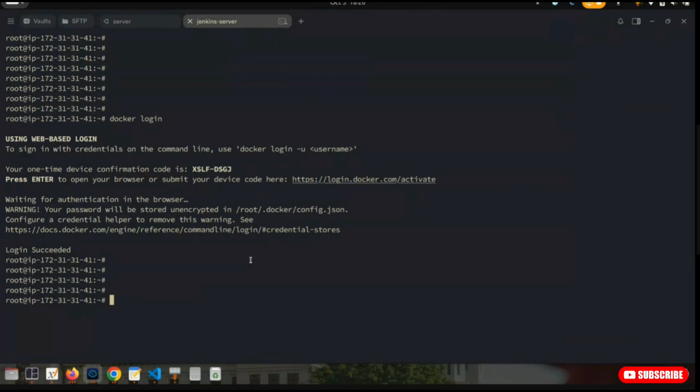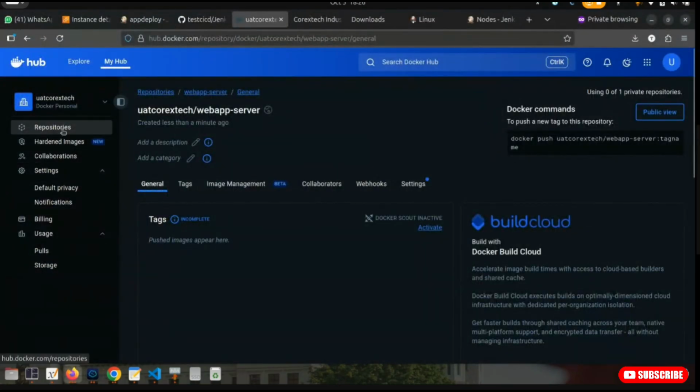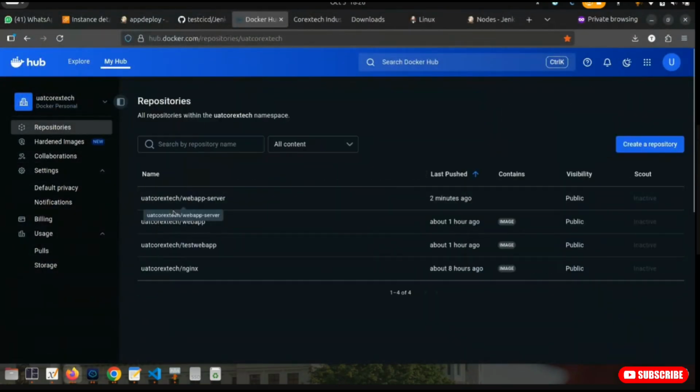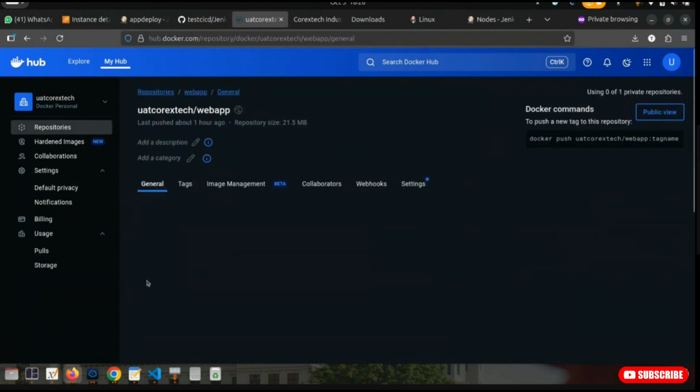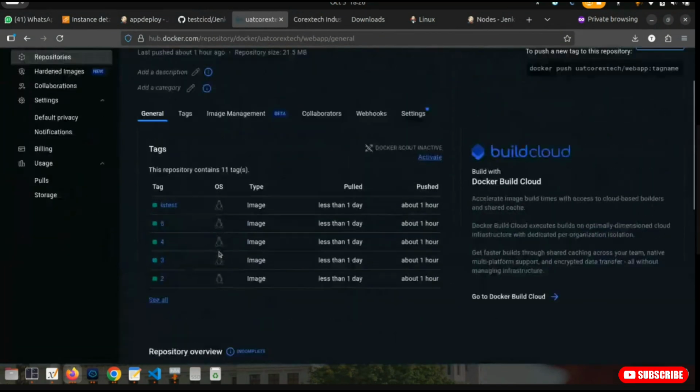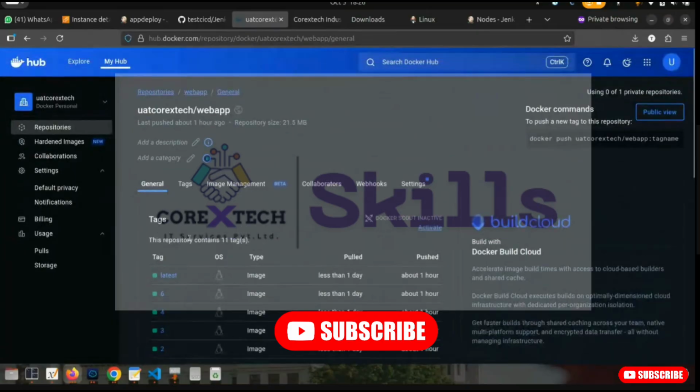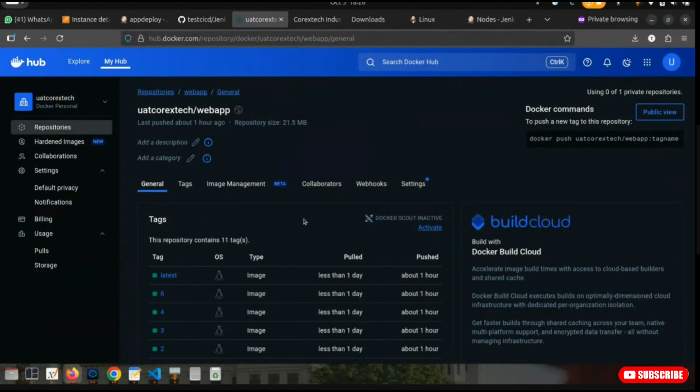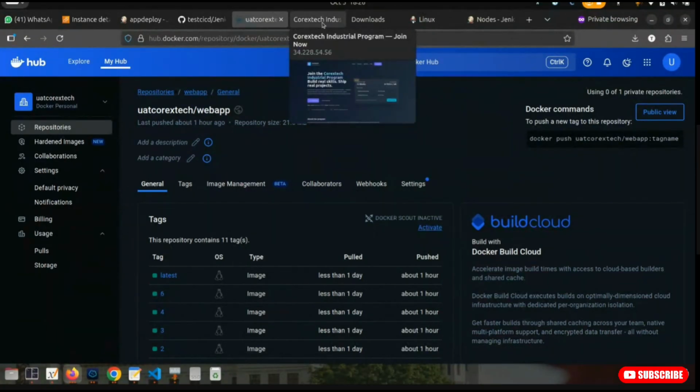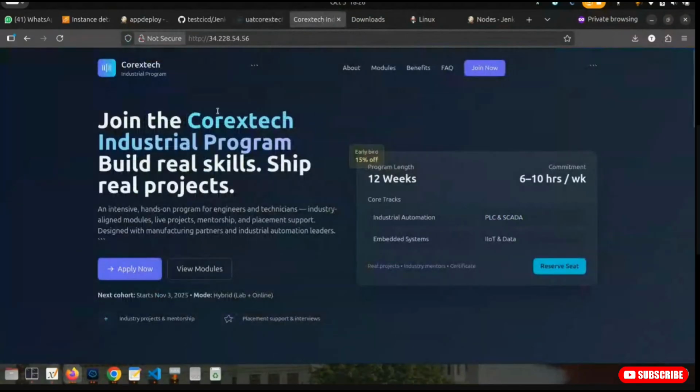I previously have some repos, and this is the repo. We will push images here. So I have kept the account open, created the repo, and logged in to Docker Hub. Now we will also do the setup of GitHub.